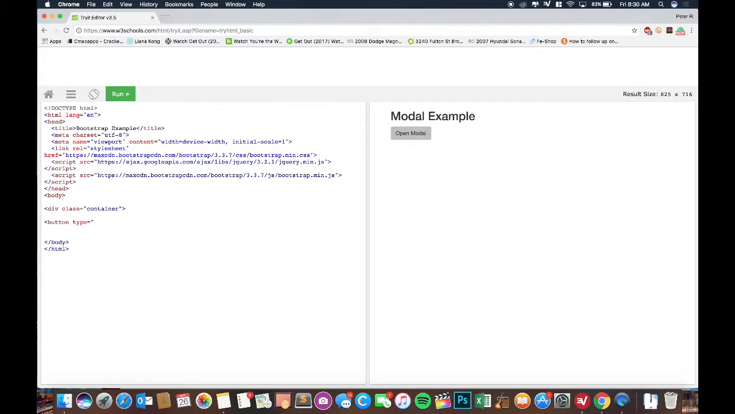So let's make a simple button, but our button is going to have two extra attributes. That is going to be data-toggle and data-target. Now, the reason why we need these two is because we want to pinpoint which modal we're talking about to our computer. Like, we want to actually tell it to, whenever this button is clicked, activate this specific modal.